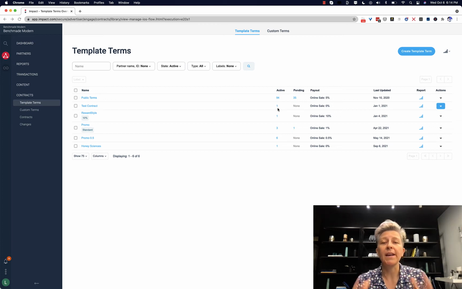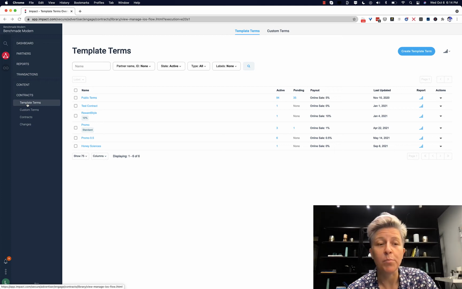So if you have a brand account under impact and you want to invite a partner or an influencer, for example, but they don't have an impact account, here's one way to do that. So you go to your main account and then you go to contracts and then template terms.